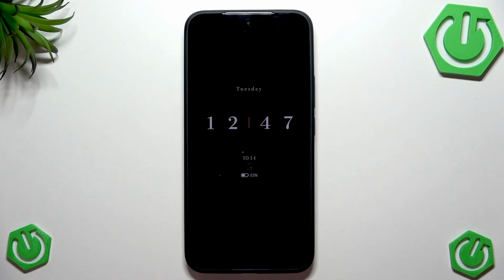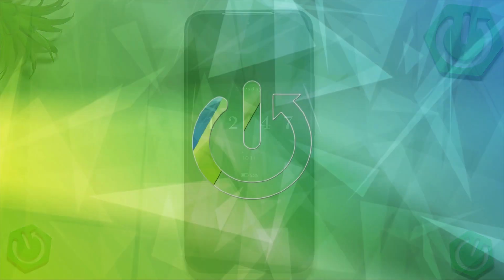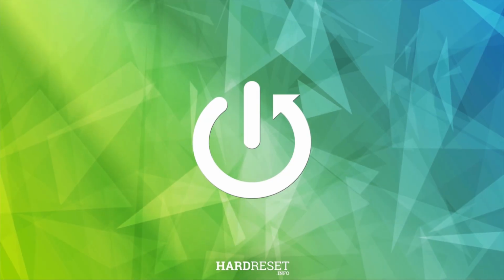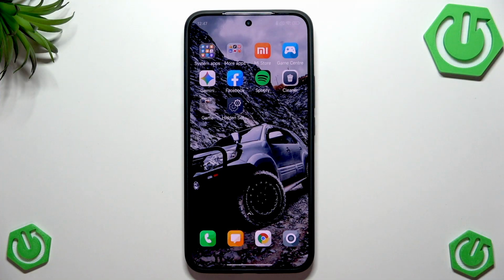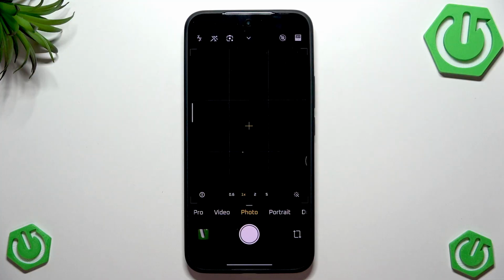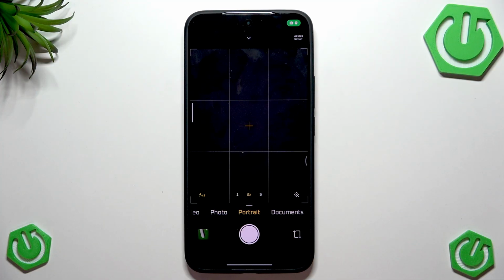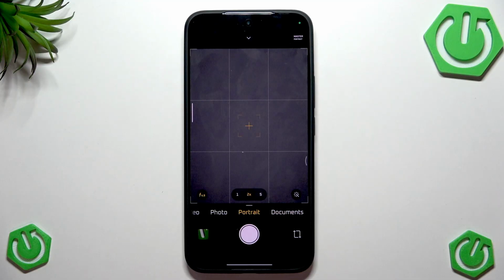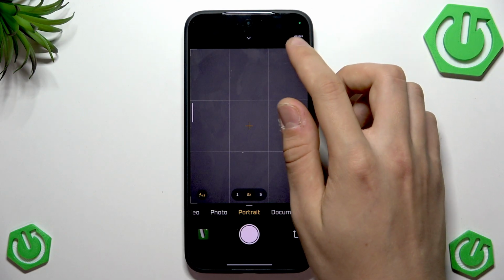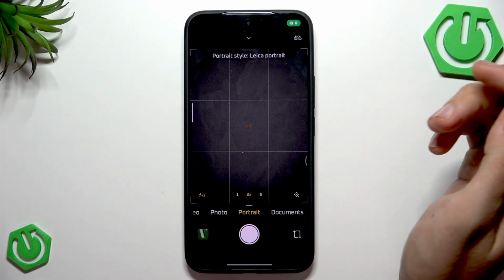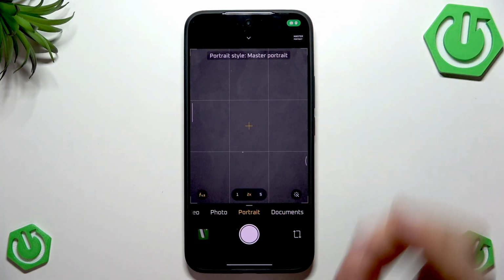Today we're going to talk about the master portrait, professional portraits on your Xiaomi 15T Pro. At first, let me open the camera application and enter the portrait mode. And what now? Here, as you can see, we have the master portrait. So if you have here Leica Portrait, switch it to the master portrait.